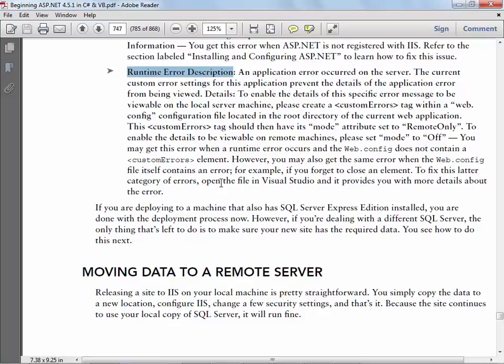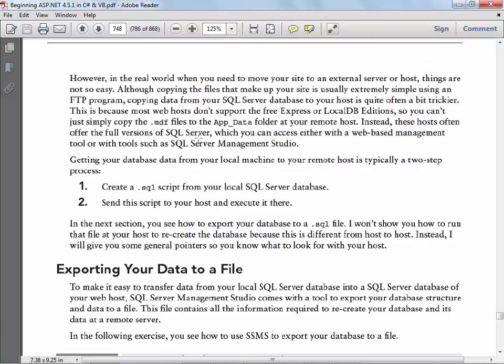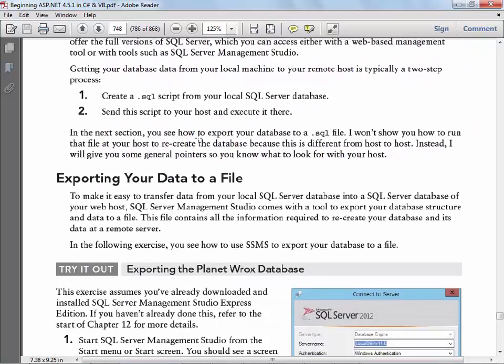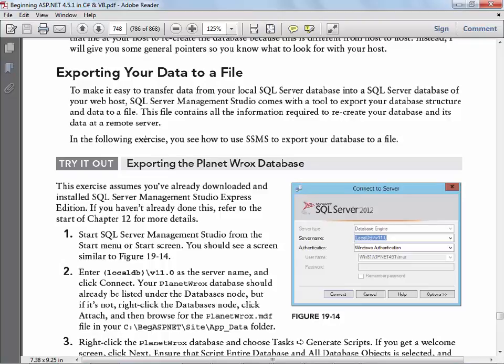All right. So next what they talk about, starting on the bottom of 747, and it's really the last exercise that's in here, is how to move it to your own server. Okay? And they start to go through this. It says you see how to use the SQL Server Management Studio to export your actual database file. And they go through those steps on 748 through about 751.